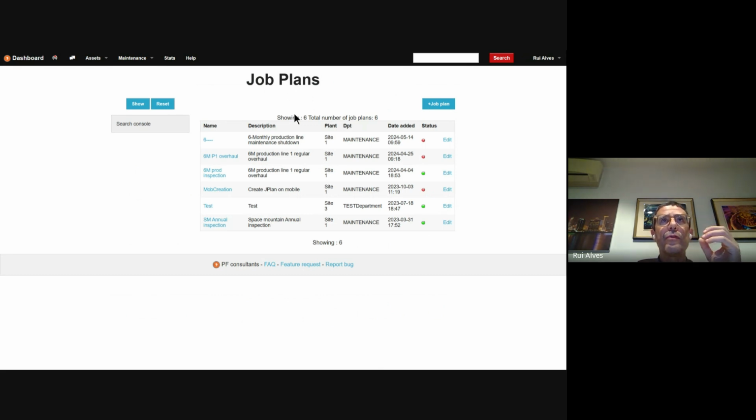And all the modules where that makes sense, which is most of them, have a few shortcut key buttons on the top here, where you start a new template of whatever thing you are going to do, in this case, a job plan. So plus job plan, it's a new job plan template. So we'll start something new.